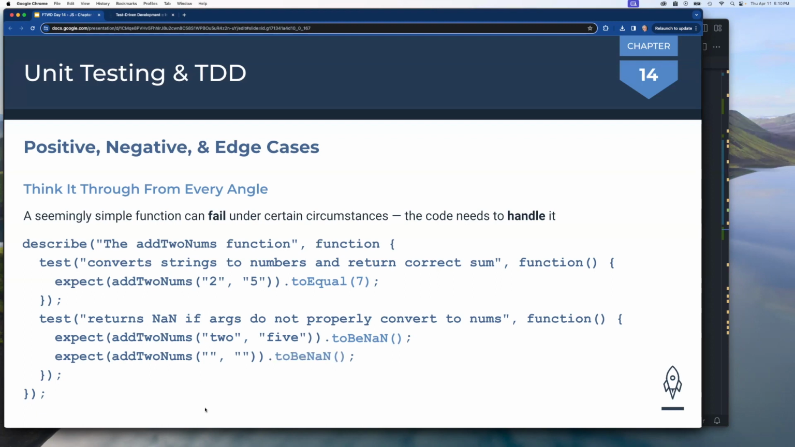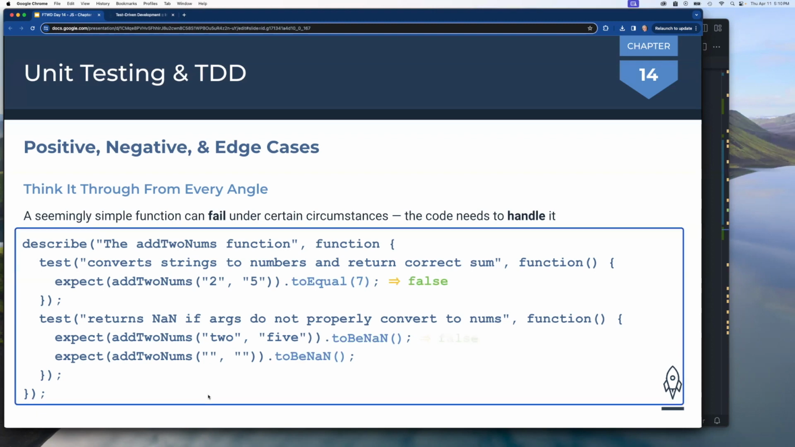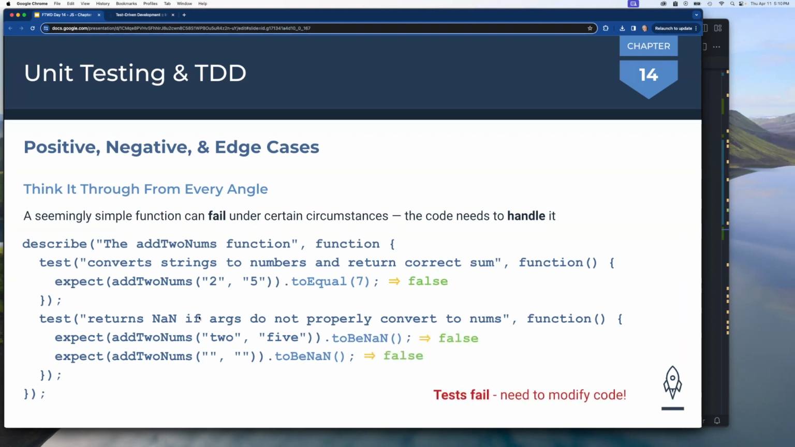But then you run the code and you find out this test is failing, and this test is failing, and this test is failing. Because, of course, if you were to try to run it with your code only returning n1 plus n2, here you're going to get these two concatenated as strings and get 25. And here you're going to get 25.